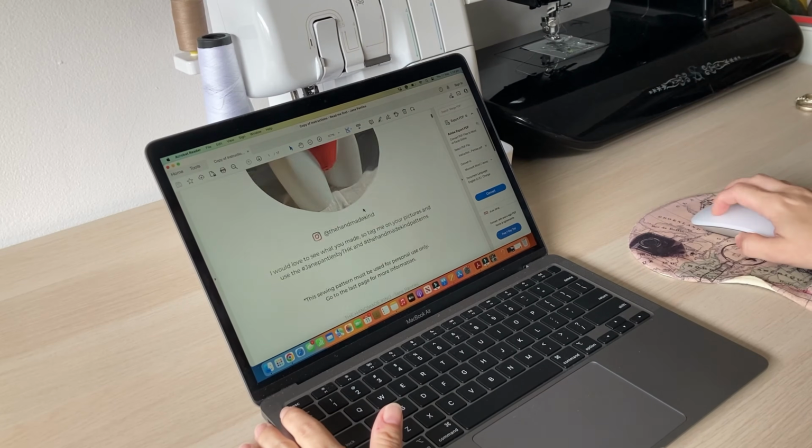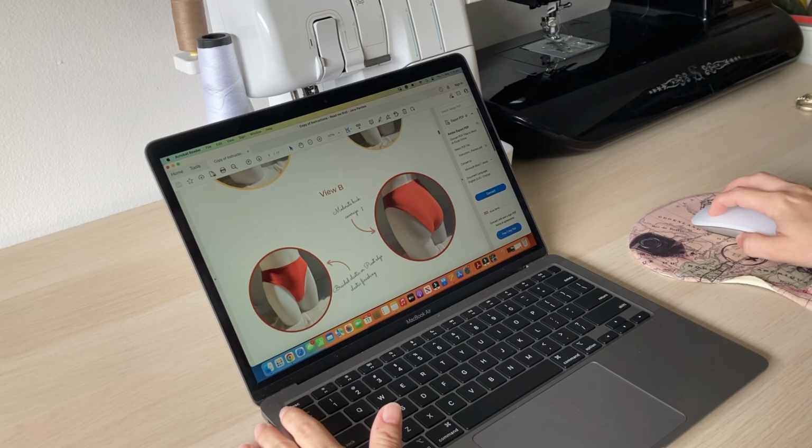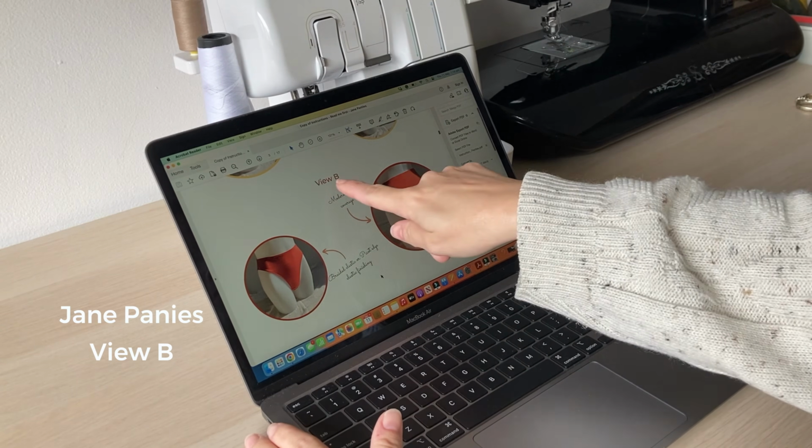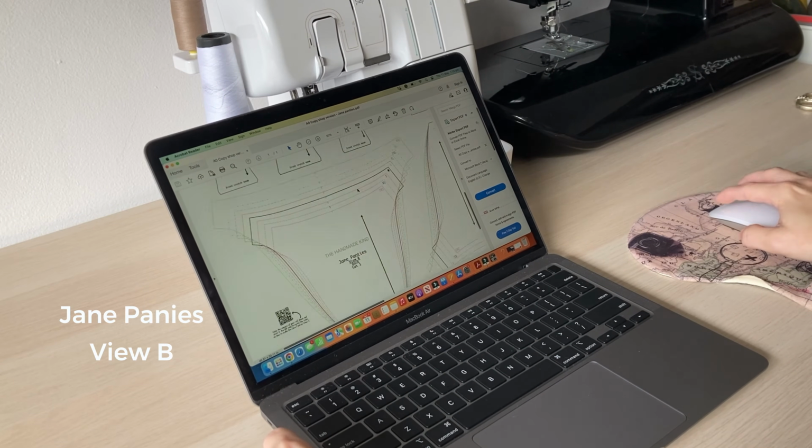I'm using the Jenny panties sewing pattern, but you can use any pattern you want. You might need to adjust your pattern for this project, but I will show you how to do that.